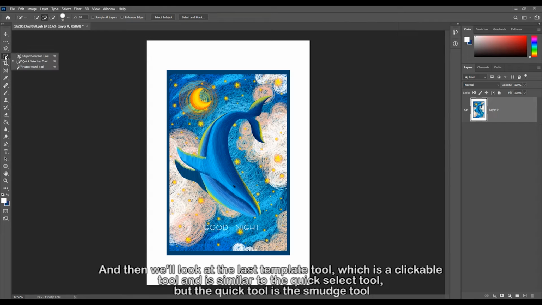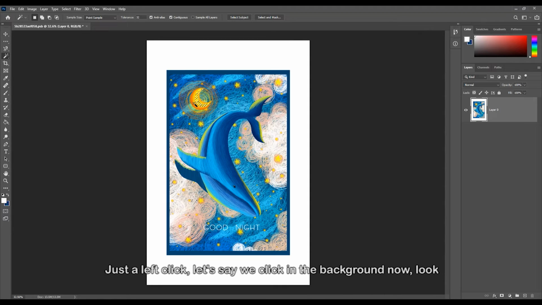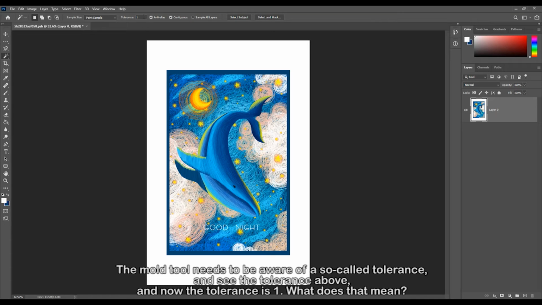And then we will look at the last one, the Magic Wand tool, which is a clickable tool and is similar to the Quick Select tool, but the Quick Select tool is the smudge tool. Just a left click. Let's say we click in the background now. Look. The whole white background was chosen. The Magic Wand tool needs to be aware of a so-called tolerance. See the tolerance above, and now the tolerance is 1. What does that mean?